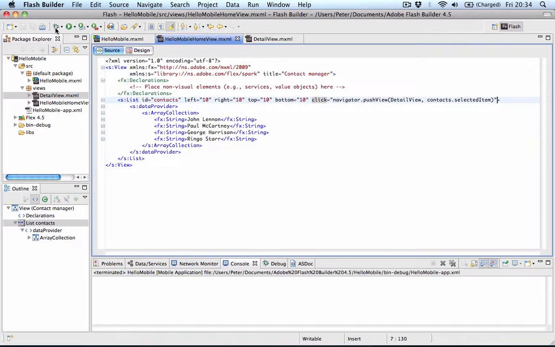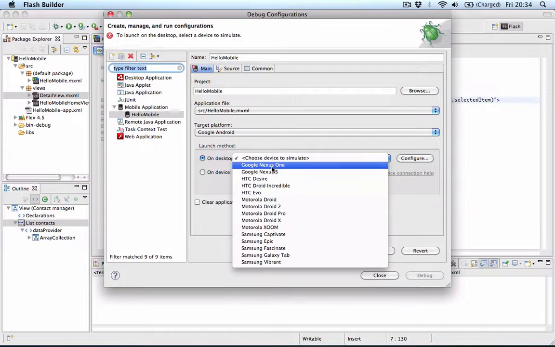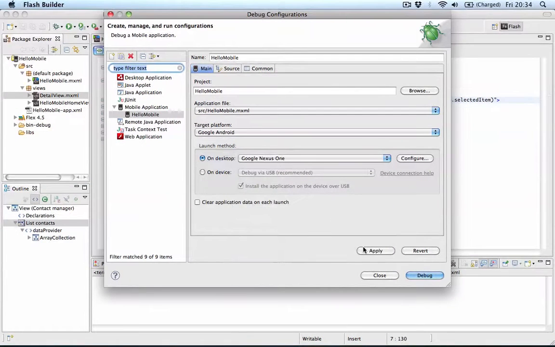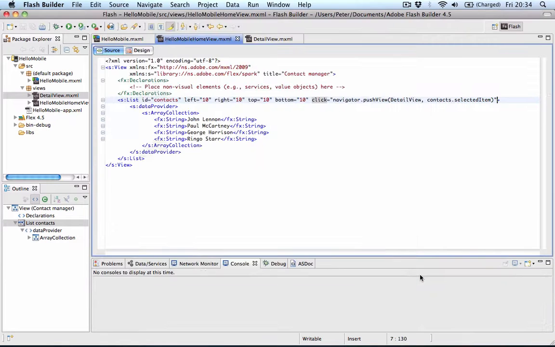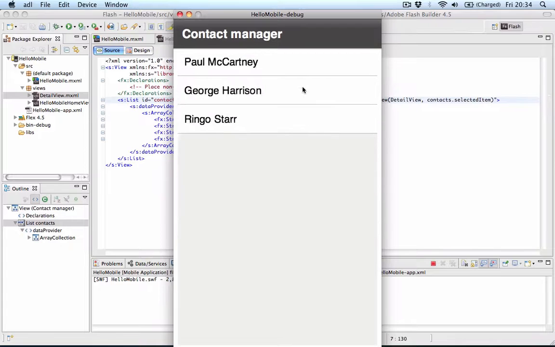When I click this debug button, you'll see that a configurations panel will show up, and here you can choose one of two things. Either you can debug this on your desktop by simulating a device, or if you have a smartphone or a tablet plugged in, you can actually test it over USB or over Wi-Fi. So in this case we'll test it on the desktop. I'll select one of the devices, in this case Nexus 1 for example. Click apply and click debug, and you'll see we have our contact manager with a list we can scroll through.